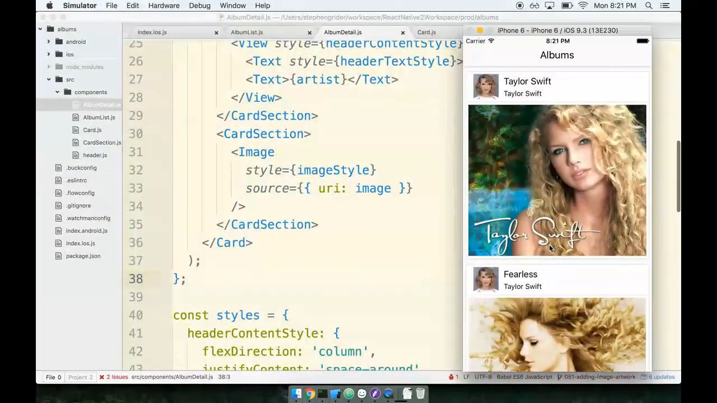In the last section, we got our album artwork to show up, but now we've got another problem. It appears that we can't actually scroll through our list at all here. So in this section, we're going to fix up that bug a little bit.